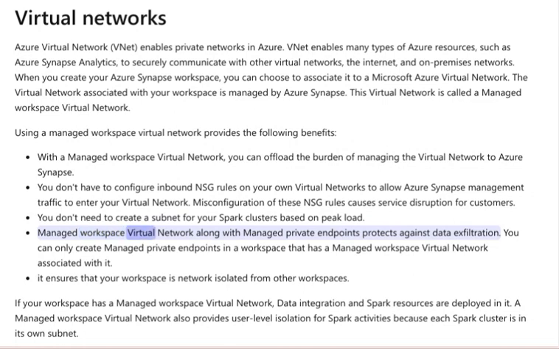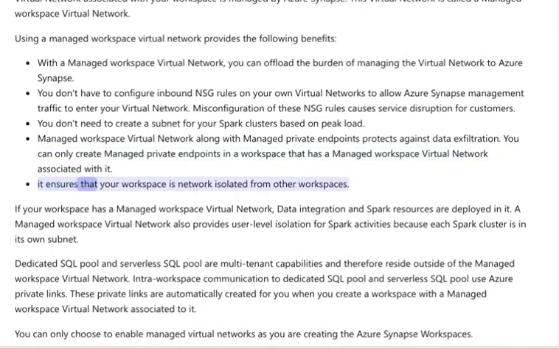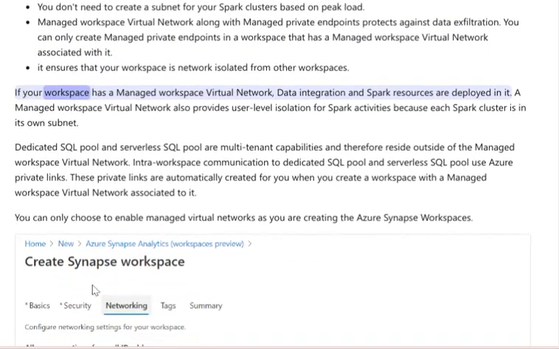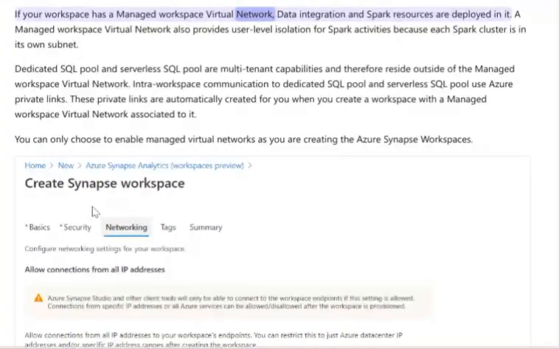Managed Workspace Virtual Network along with managed private endpoints protects against data exfiltration. You can only create managed private endpoints in a workspace that has a Managed Workspace Virtual Network associated with it. It ensures that your workspace is network isolated from other workspaces. If your workspace has a Managed Workspace Virtual Network, data integration and Spark resources are deployed in it. A Managed Workspace Virtual Network also provides user-level isolation for Spark activities because each Spark cluster is in its own subnet.